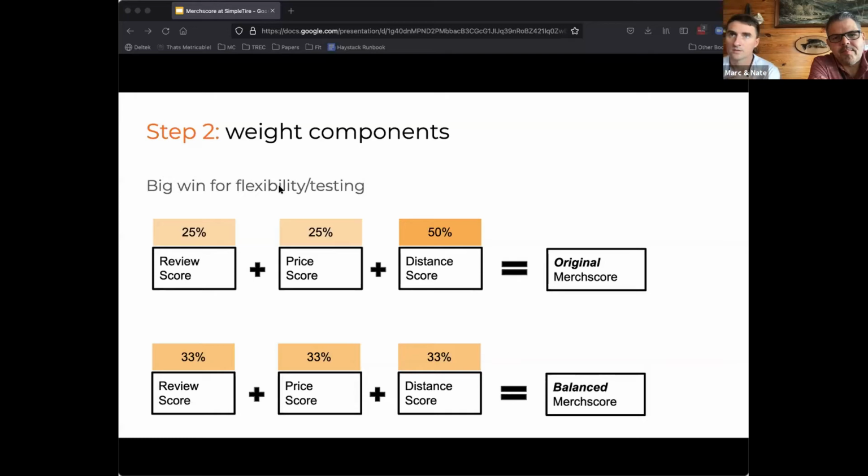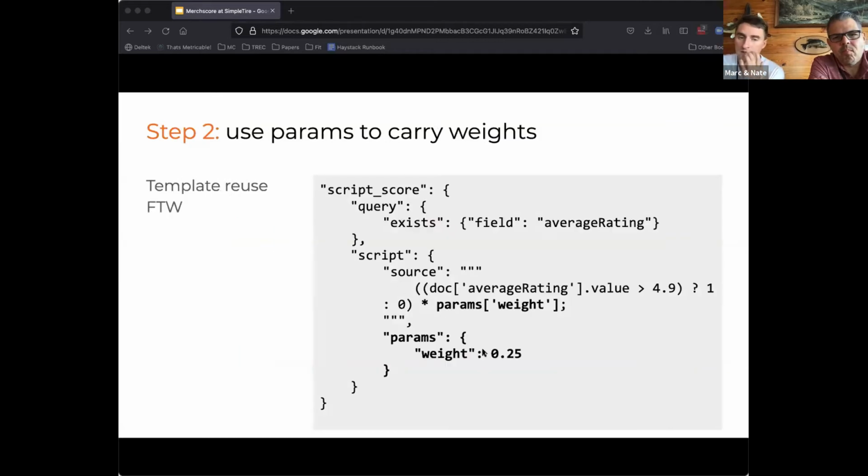If you separate these two concepts so that the weight is its own entity and the script is its own entity, then you can just store the weights as if they were params. So this is Painless syntax where, instead of having a weight hard coded here as a float, you can reference this params list that gets passed along with the script, and Elastic will do this replacement for you on the fly. This lets us quickly A/B test different weight configs and move things around really easily.